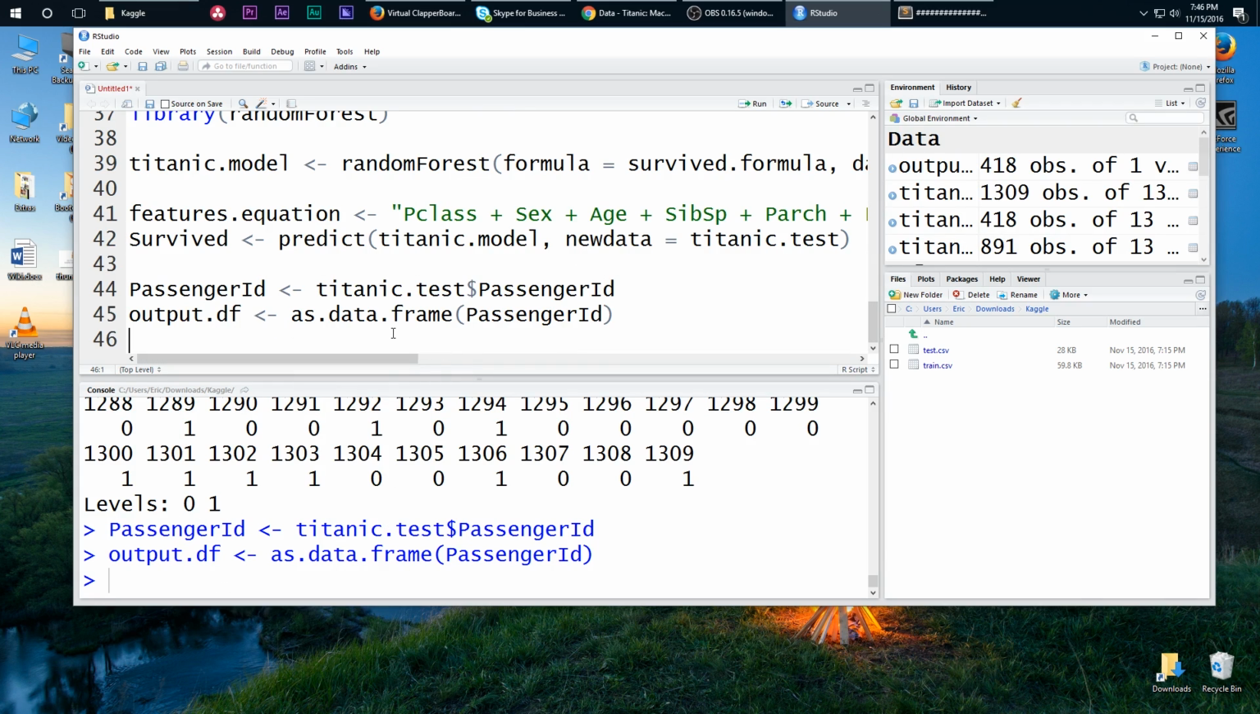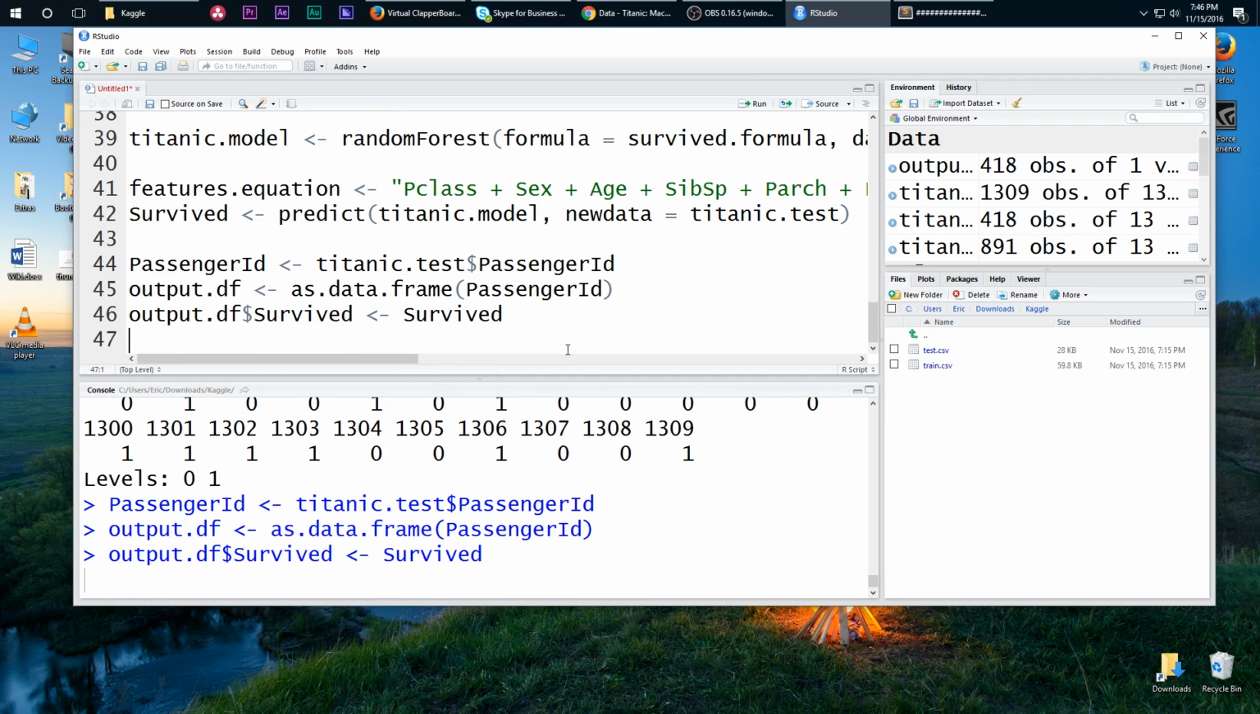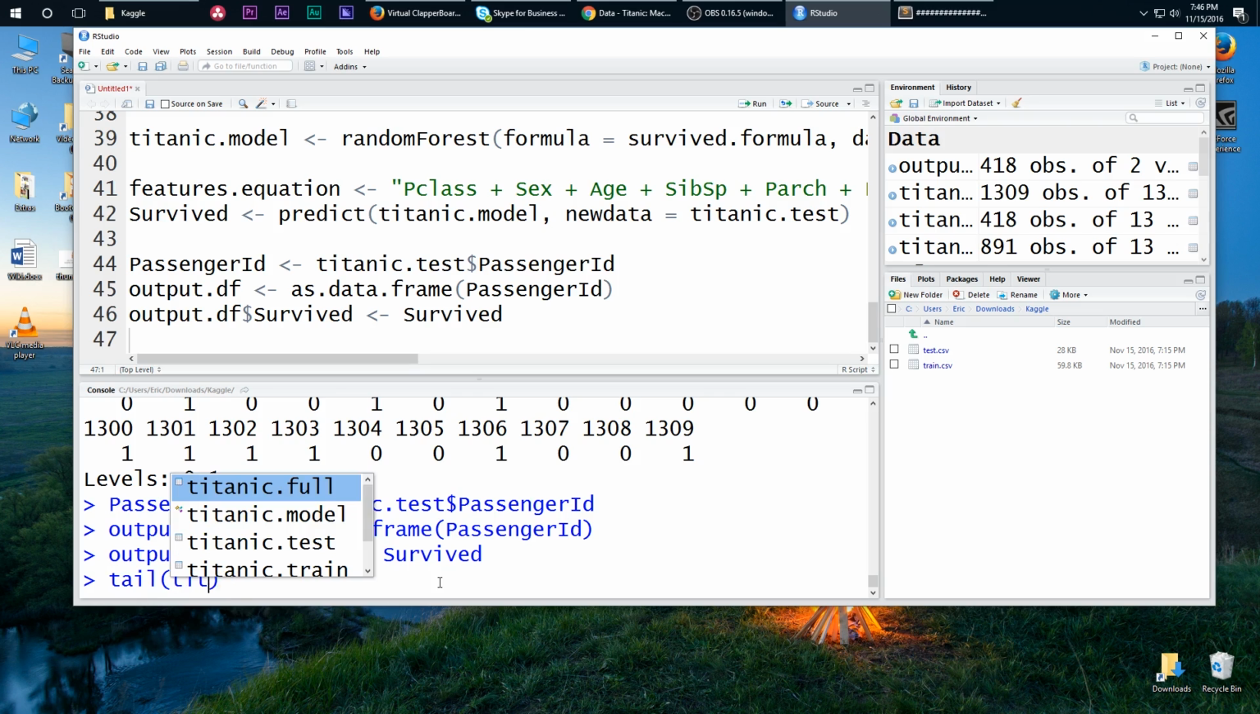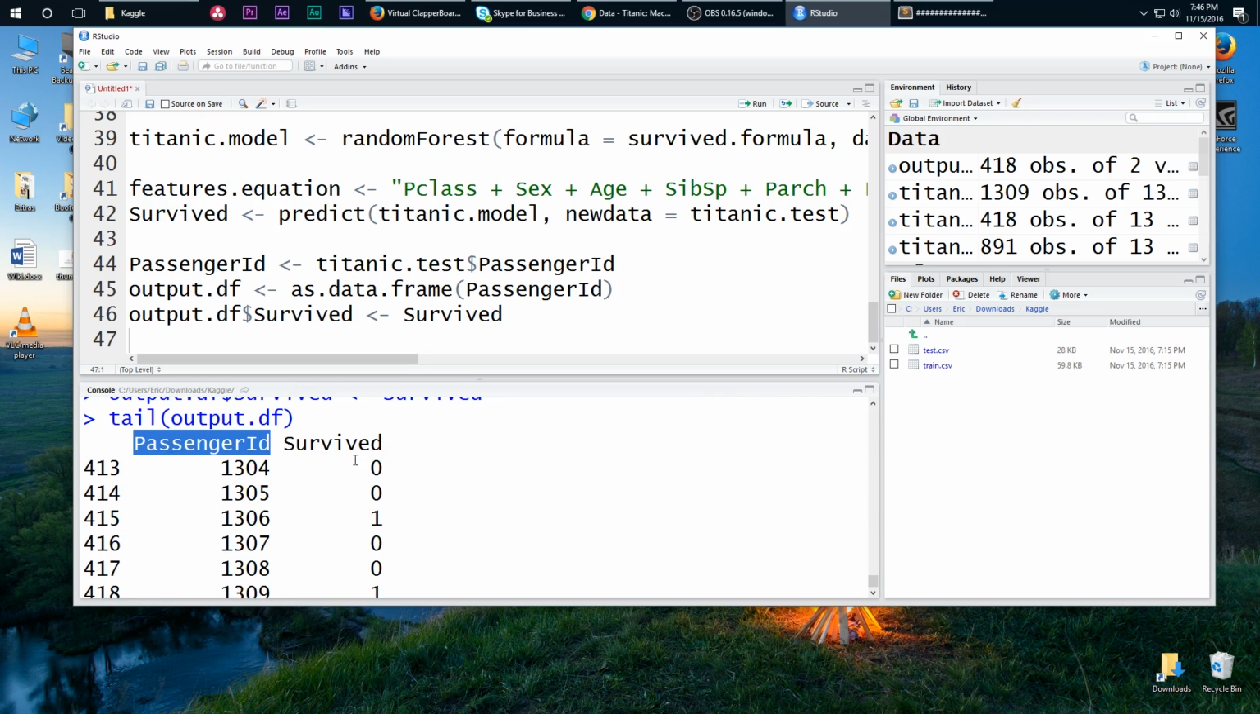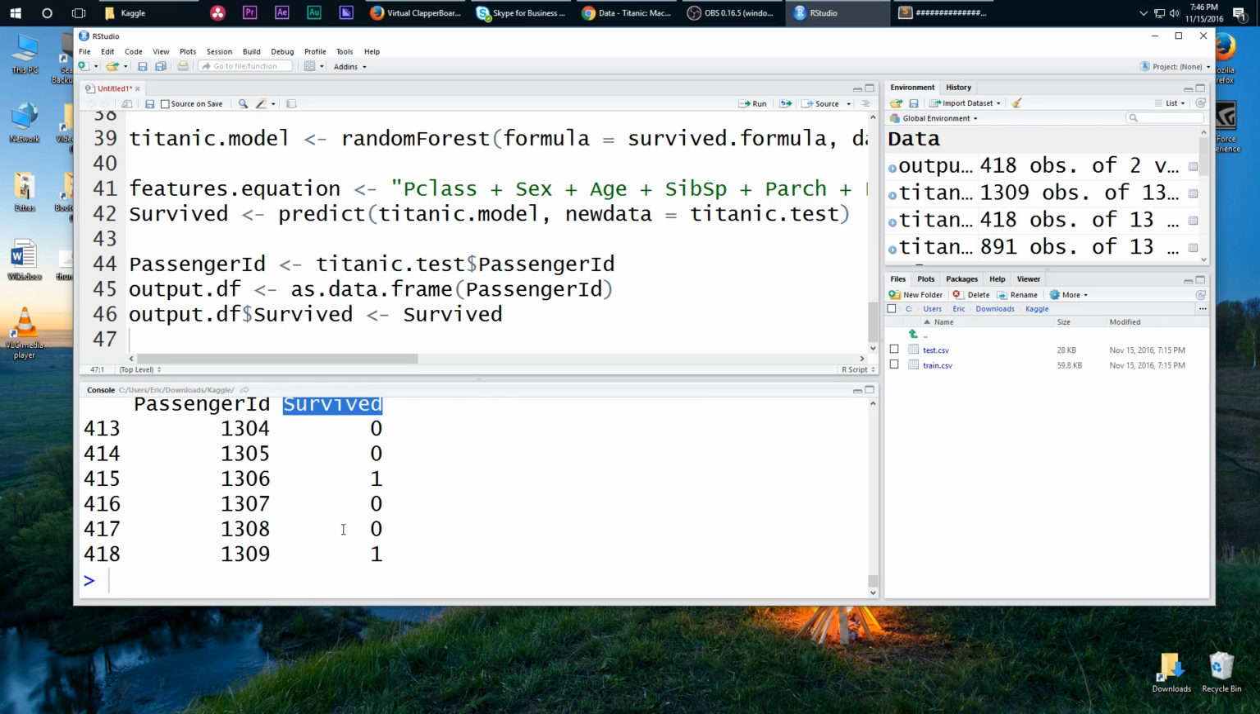Now what we got to do is, if you remember, if we call output.dataframe and call a column that doesn't exist, such as survived, we can throw survived actually into this thing. So the survived vector, basically all the predictions of zeros and ones, we're going to throw it on as a secondary column in here. Right. So if we do a tail of basically output.dataframe, we can see that passenger ID and survived next to each other. And this is what Kaggle wants.